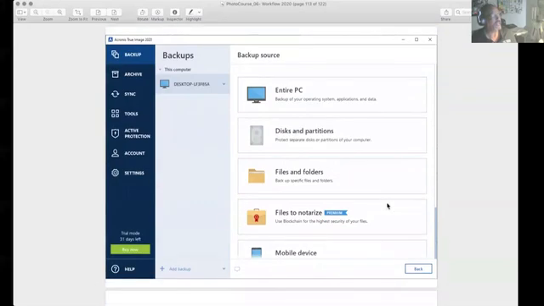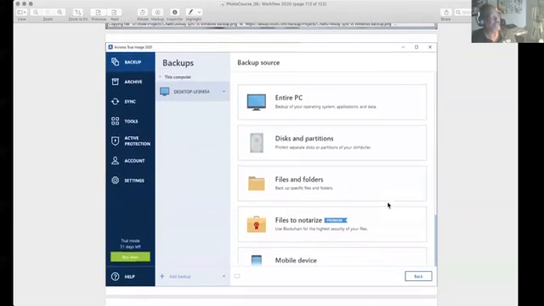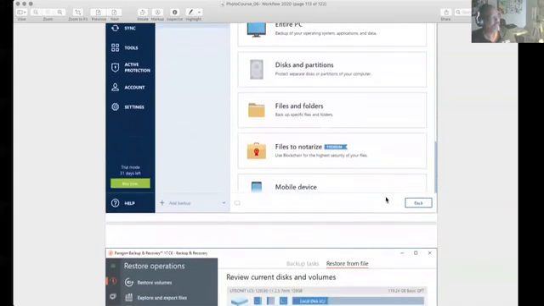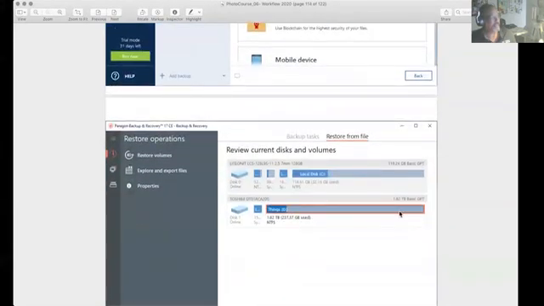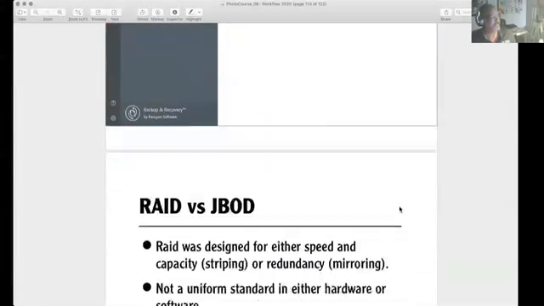This is Acronis. This is kind of the gold standard of Windows backup. The full Acronis True Image system does almost all the things that I've discussed there. Paragon is a competitor. They have a decent system as well.